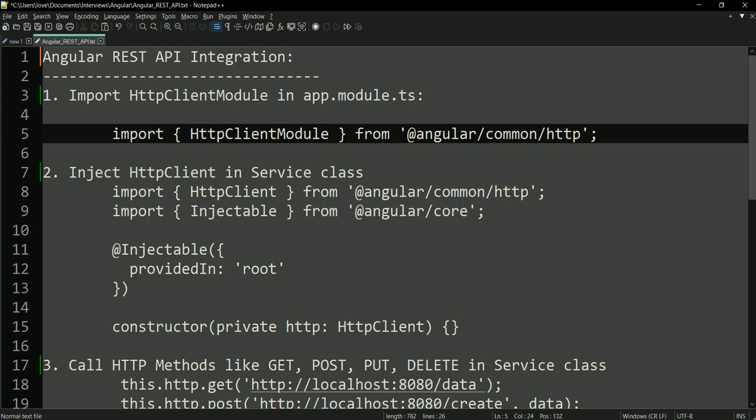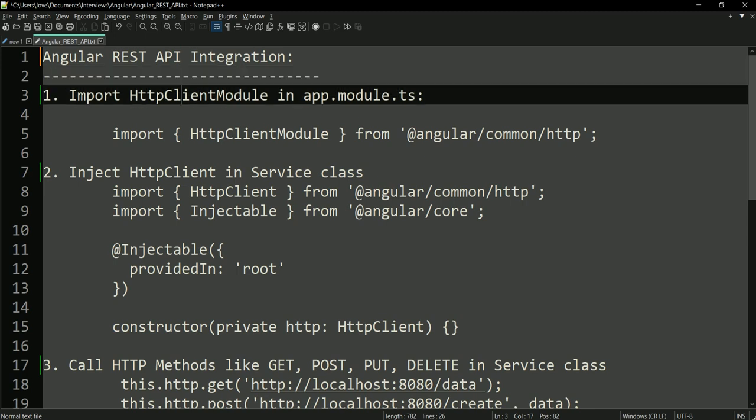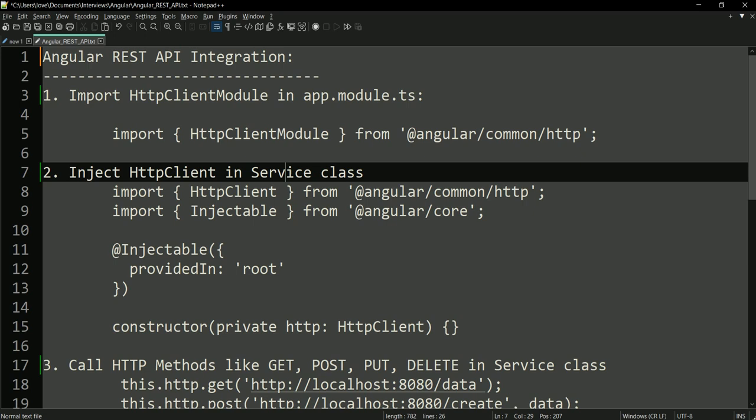So in order to integrate Angular with REST APIs, there are mainly four steps. The first one is we are going to import the HTTP client module in the app.module.ts, and the second one is we have to create the service class. That service class acts to encapsulate the HTTP requests to the REST API calls, and this service class will contain the methods for interacting with the server using the HTTP client library.